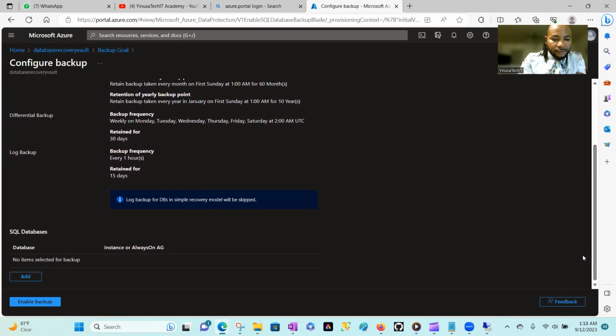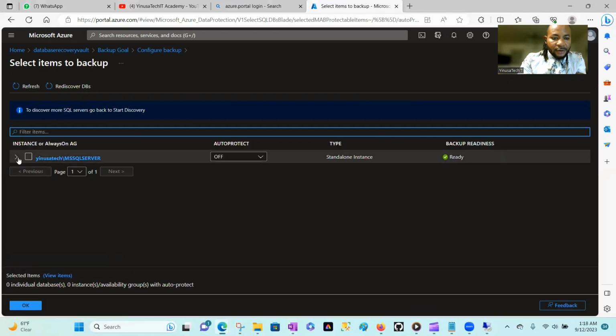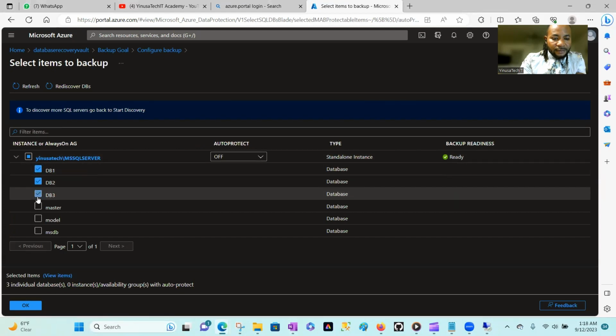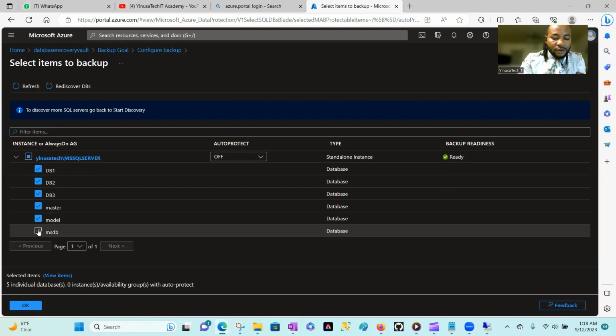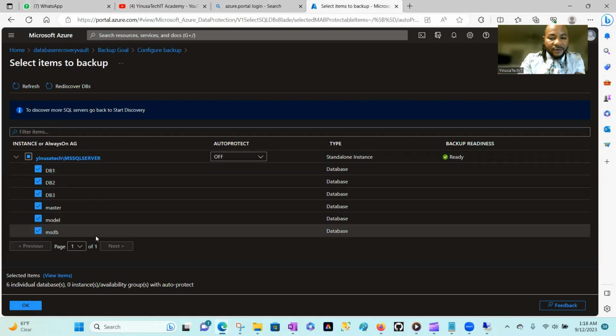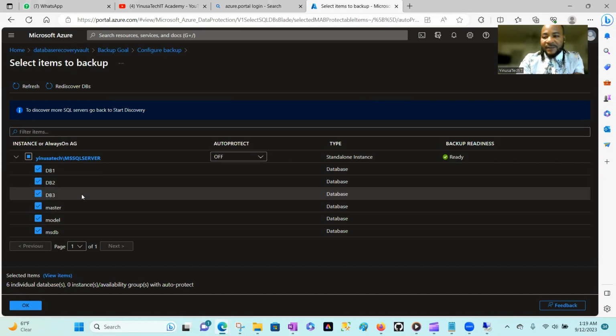Come down. Let's add the database. Add the database. Then you have to click on this. Add all the databases in there. But it is your choice if you want to add all the databases. But you know, the reason why it's 6 is because of the master database that is there: master, model, and MSDB. That's why I make it 6. But the databases that we have actually created were just 3, right?